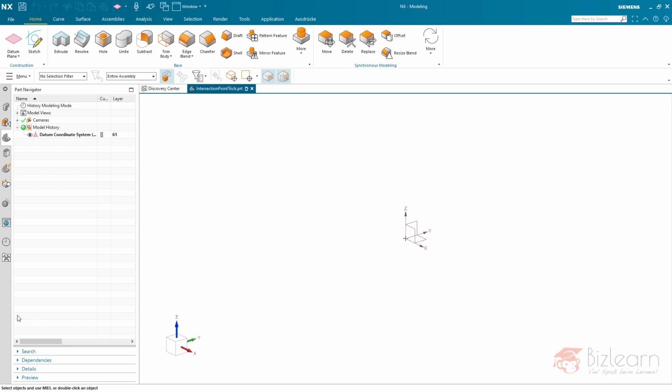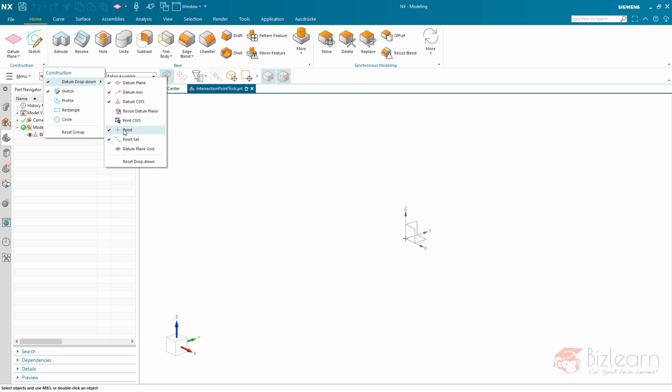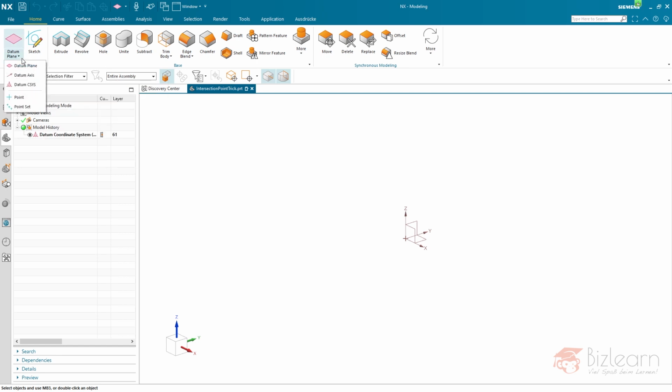Is it a secret? Yes, it is for many of us. I believe also for me, I was researching once in order to create a relation between a plane and an axis. And by using the point, it was not possible. Point and point sets, by the way, are not enabled by default. So you will have to expand the construction group in order to get them displayed in this dropdown.